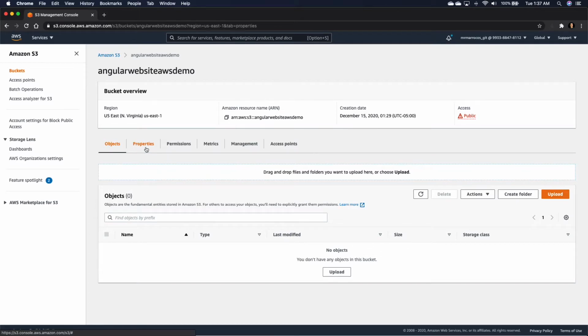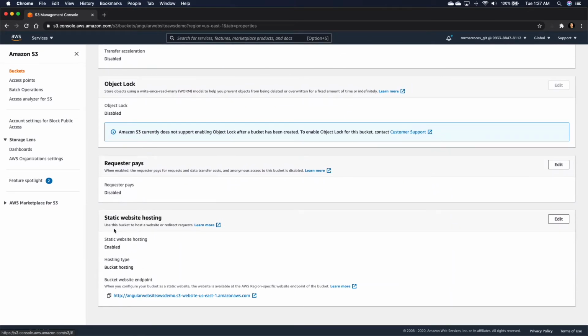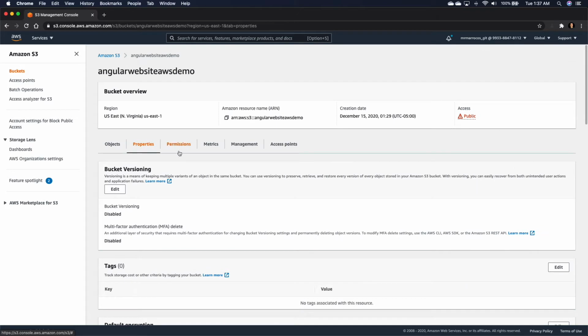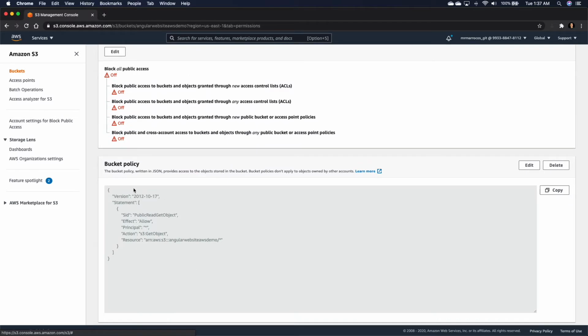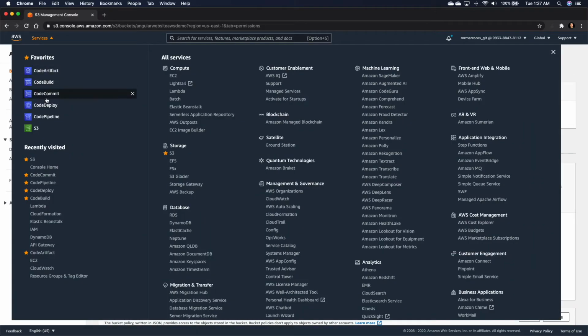What I previously configured was static website hosting for this bucket. And then we needed to give a permission, full access permission. We cannot block the access, so it needs to be public. And we need to create this bucket policy. Okay, now I will create the repository for the source code. So let's go to Code Commit.